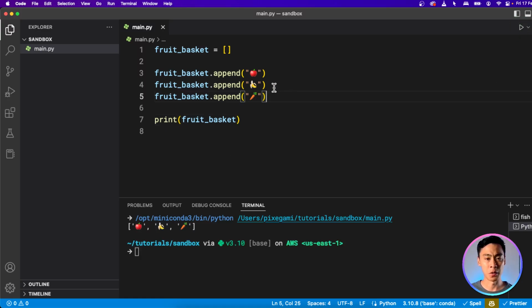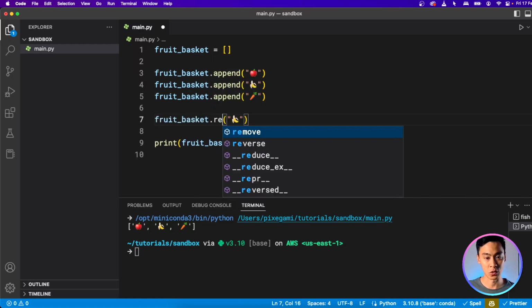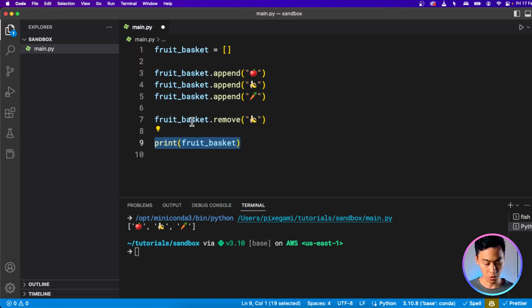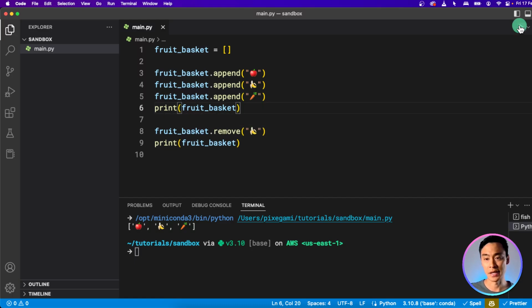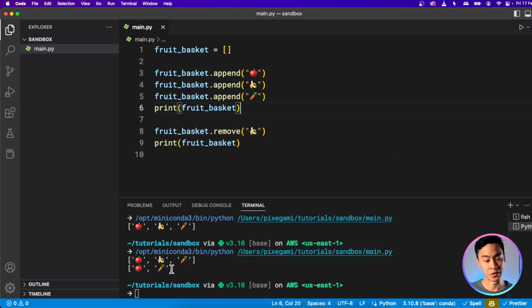Now what happens if I remove the banana? I'm going to copy this line here before I print it, and turn that append into a remove instead. So I'll print the fruit basket before, and then print the fruit basket after I remove it. If I hit save and run that, you can see that the banana is removed.